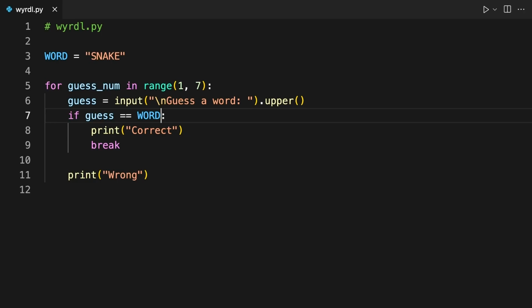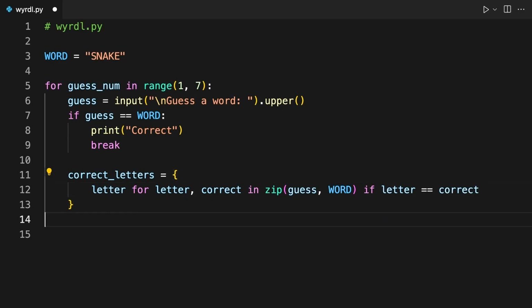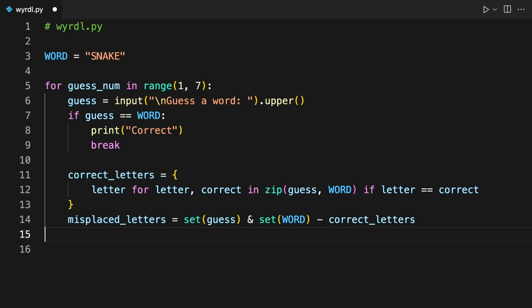Using what you've explored previously about sets, you can now calculate and display the correct, misplaced, and wrong letters. Update the code as seen on screen. You use the set comprehension to find all the correctly placed letters. The misplaced letters are the ones that are in both the guess and the secret word, but aren't correctly placed. Finally, the letters in the guess that aren't in the secret word at all are categorized as wrong.